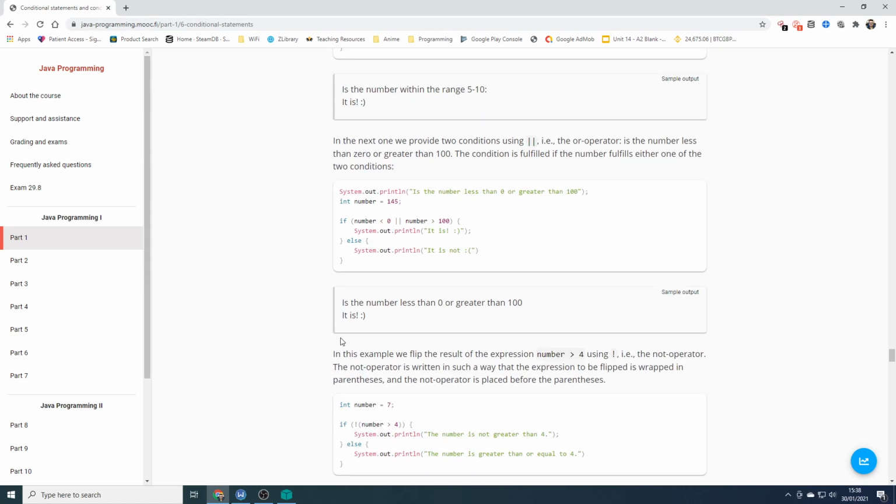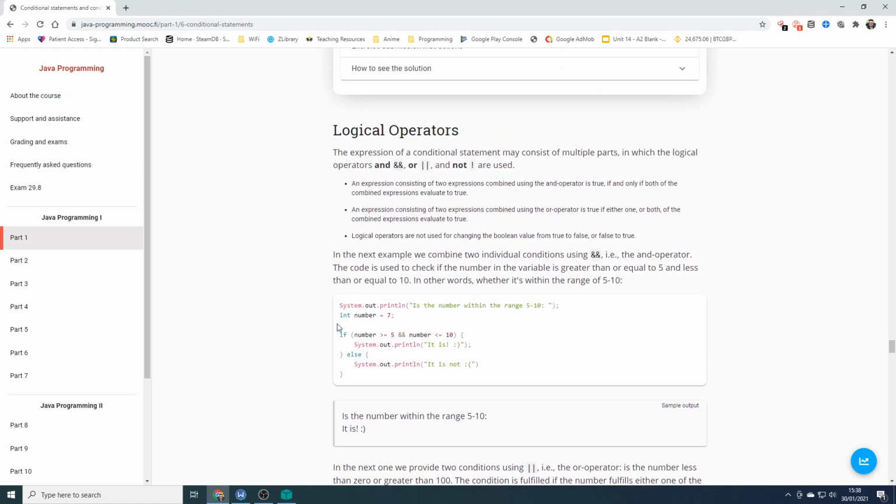So what's next? We've done that one. So logical operators. We're going to be looking at and, or. The expression of a conditional statement may consist of multiple parts in which the logical operators && (shift and 7 on your keyboard), || (which is next to the Z on your keyboard), and not, which is the exclamation mark (shift and 1), are used. So we can make some really powerful statements using a combination of these different operators.